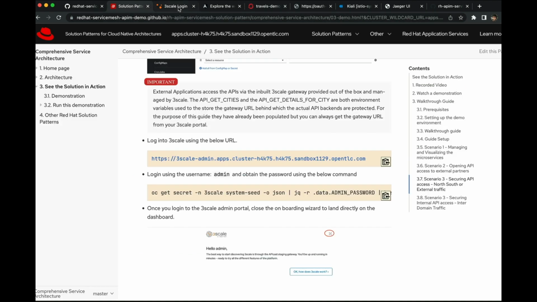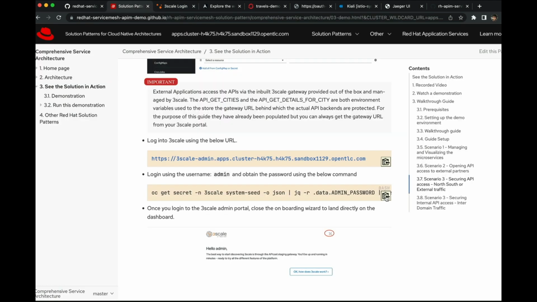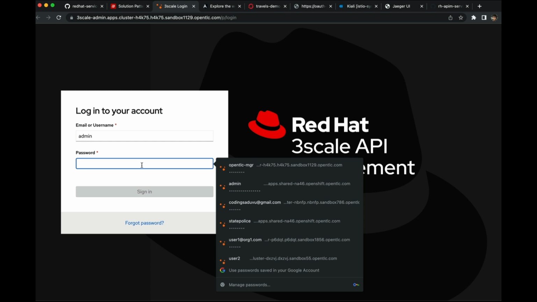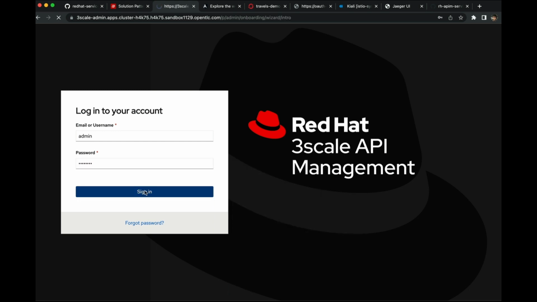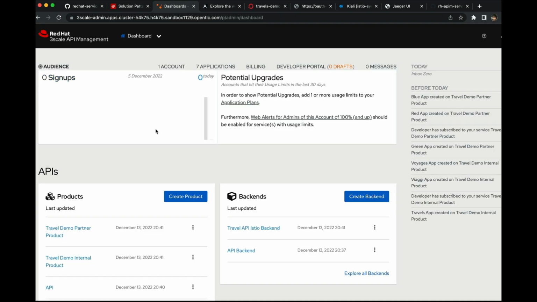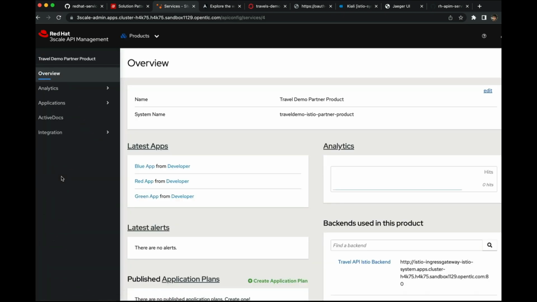Let's first log into 3Scale here. The username is admin, and you can get the password by putting this command into the remote machine where you installed OpenShift. This is the password. So copy the password and let's go back to our 3Scale login and sign in. The travel demo partner product, this is the API that is managed in 3Scale that is of our interest here.